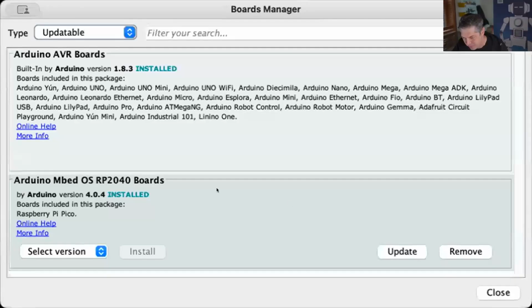So we had somebody ask in the Zoom Q&A, which Pico in the board manager in Arduino IDE did you pick? So I picked, I think it was the Embed OS RP2040. Let me see if I can screen share real quick. There we go. So this is the one I use. It's the Arduino Embed OS RP2040 boards.